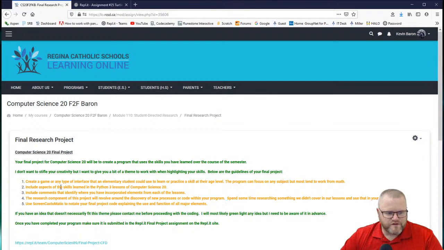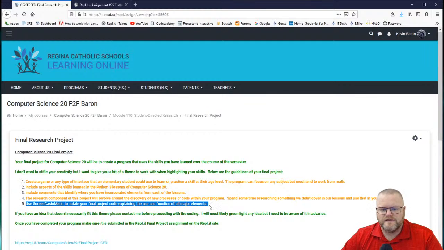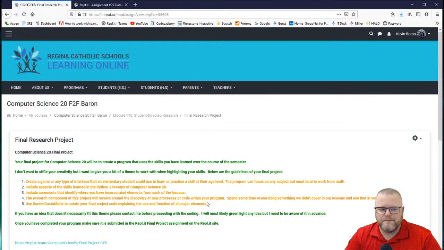The final portion of this is that you have to use Screencast-O-Matic to notate your final project, explaining the use and function of all major elements, okay? If you don't include your Screencast-O-Matic notation, then I can't mark it. All 5 of those need to be included, or I'm not going to mark it, okay? And Screencast-O-Matic is just one option. There are tons of options out there for screencasting, okay?